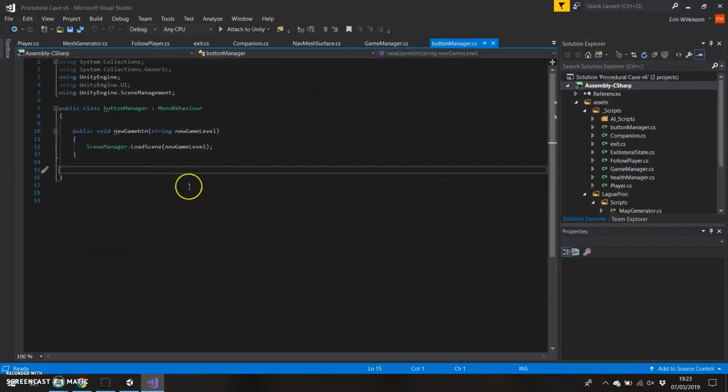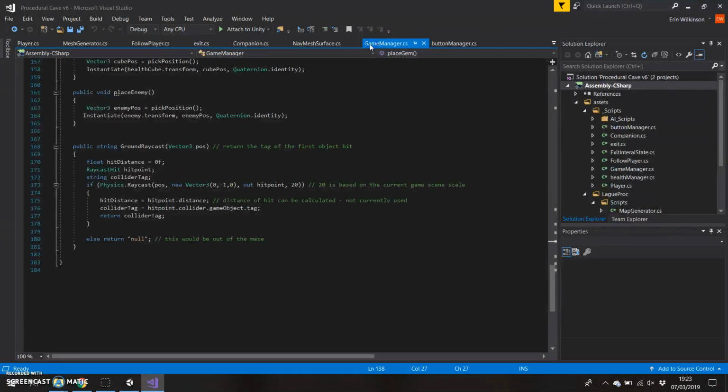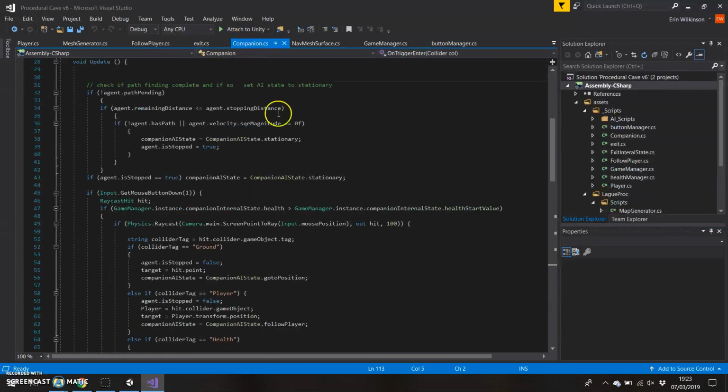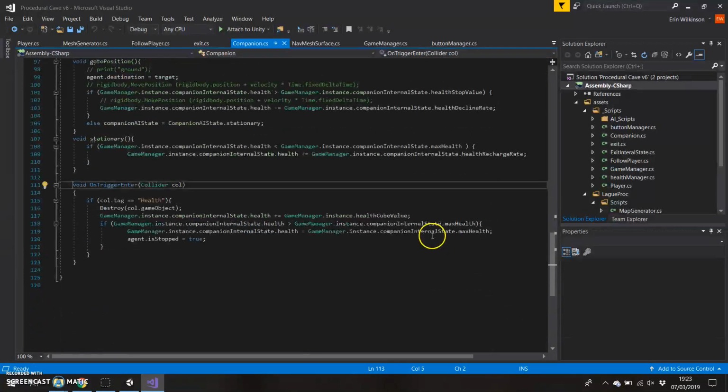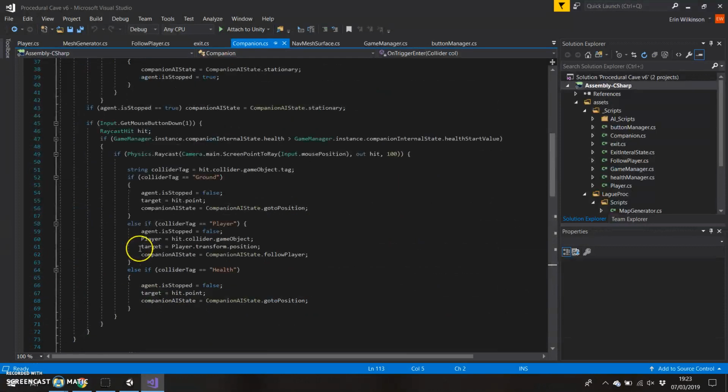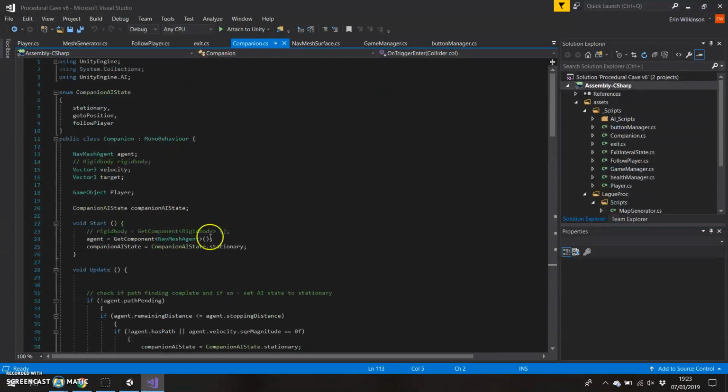I also have a button manager which manages the buttons in the splash screens. And then the companion script is the script that's used for the companion. A lot of it is your script. I haven't done a lot with the companion, which I'm realizing now that I should have, but I plan to do that in the next piece of coursework.